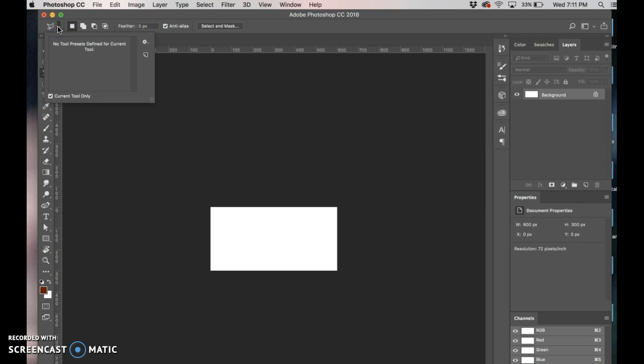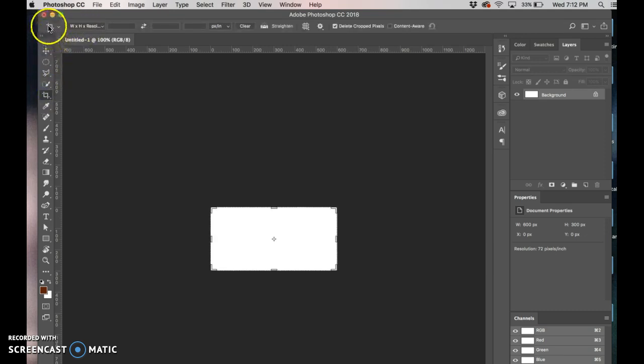It says no tool presets defined for current tool. This will show you the different options of when you select things. You have add to selection, or subtract from the selection, or intersect with another selection. These are all the defaults of what will happen when I make a selection with a lasso tool. If I was to click on the crop tool, you'll see different things set up for the crop tool and the different options for them.